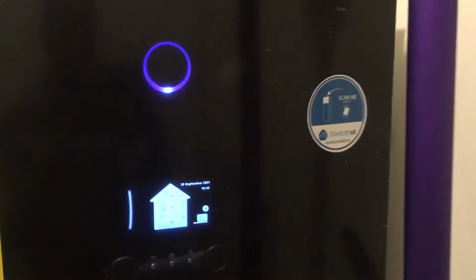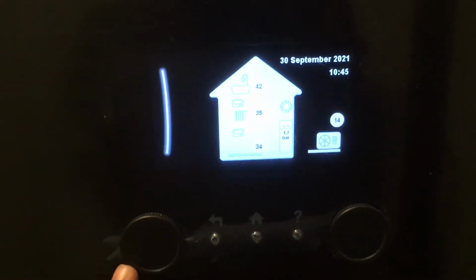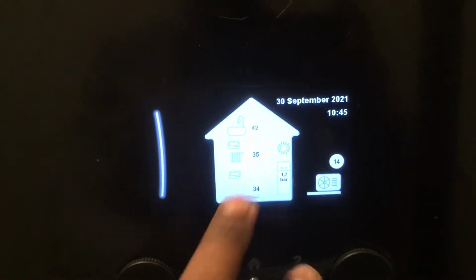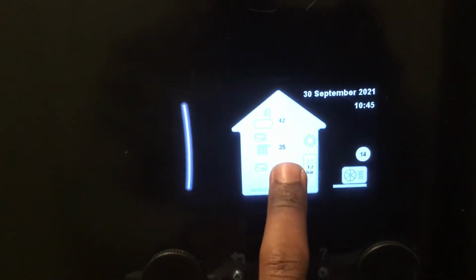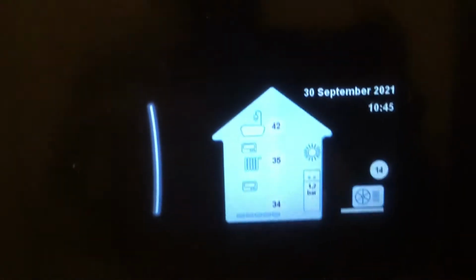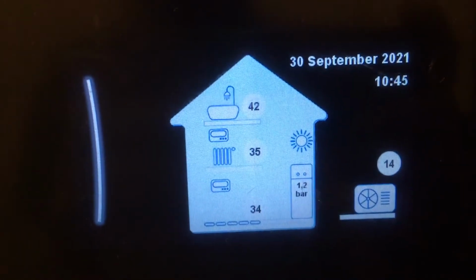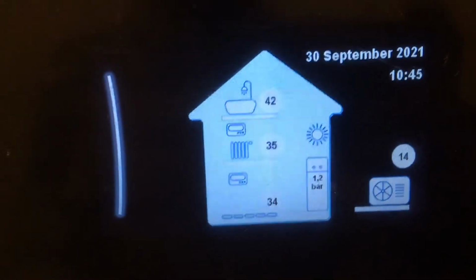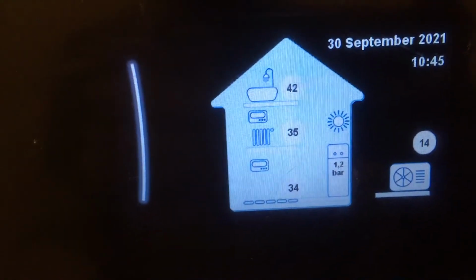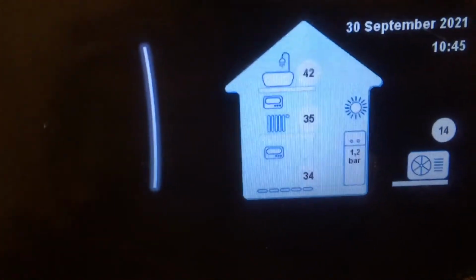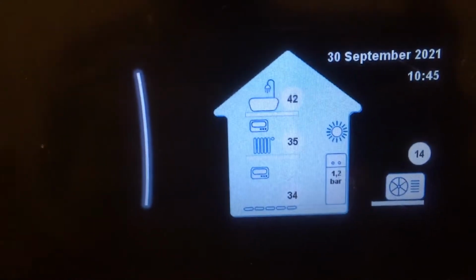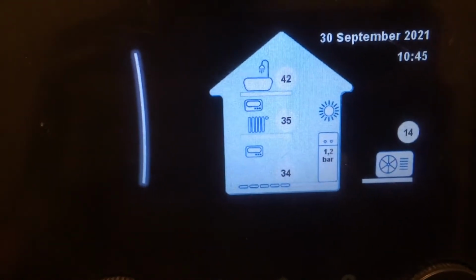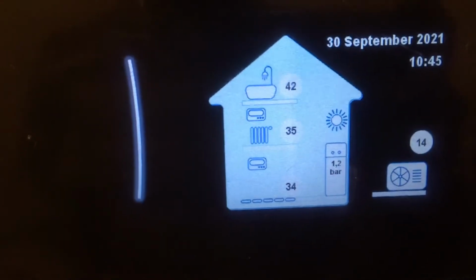Okay, I'm going to record how the Daikin system is set up in my home. In this Daikin system, this is the home screen. When I press home, it comes to the home screen, and the date is September 30th, 2021. The temperature is like this, and I'm going to go through each of the menus here for backup purposes so that I can refer to this video at a later point in time. Maybe this is useful for someone else as well.